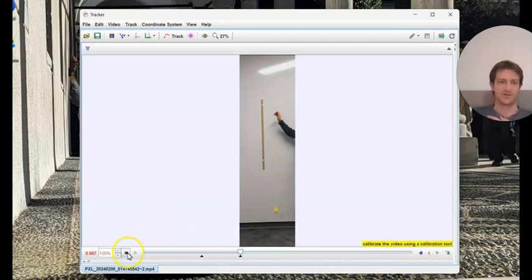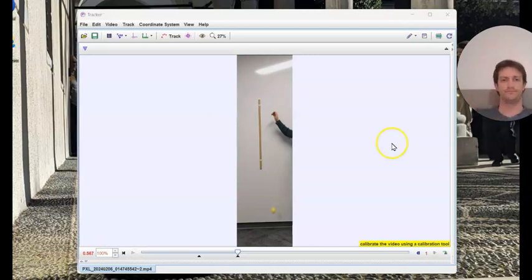So now when you click this arrow and rewind back to the start and I play, it just plays the bit of the video that I want to analyze. Okay, now I've got a video I can analyze.